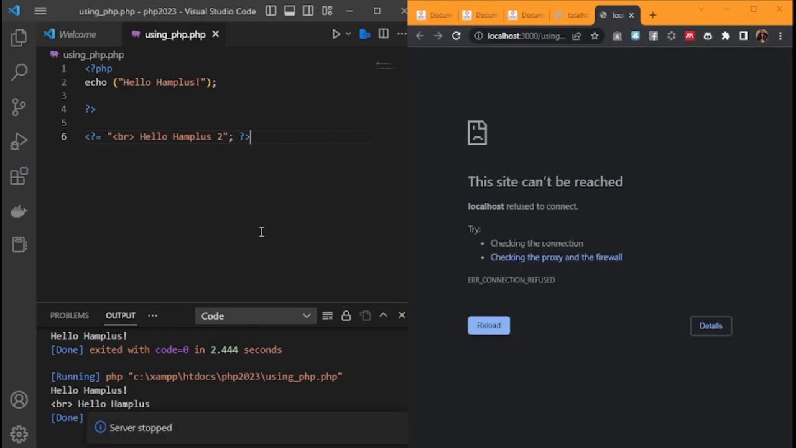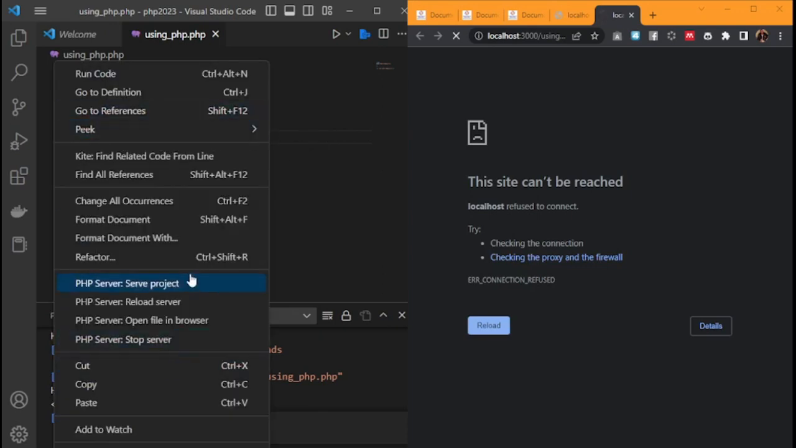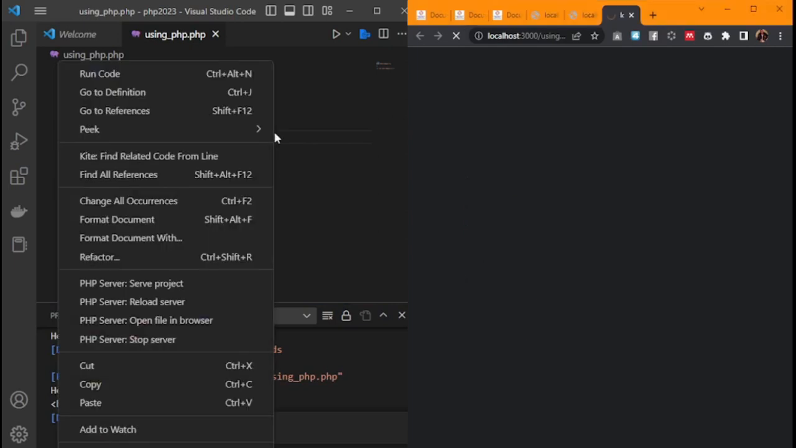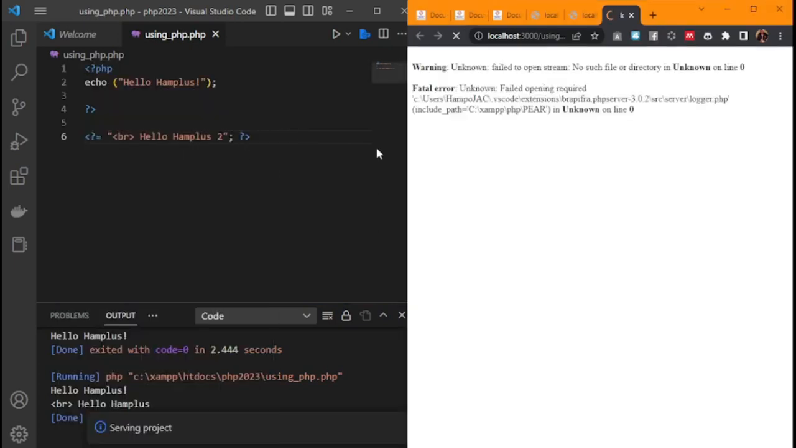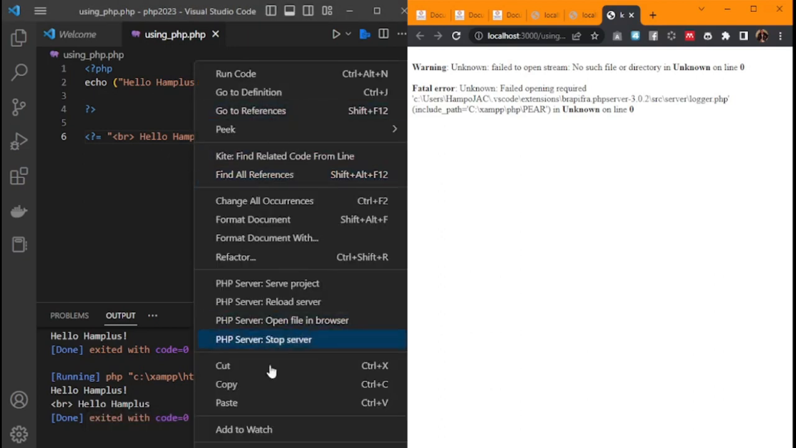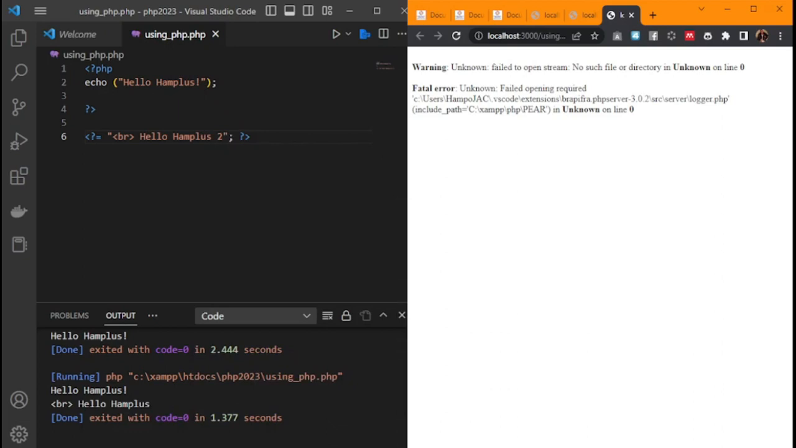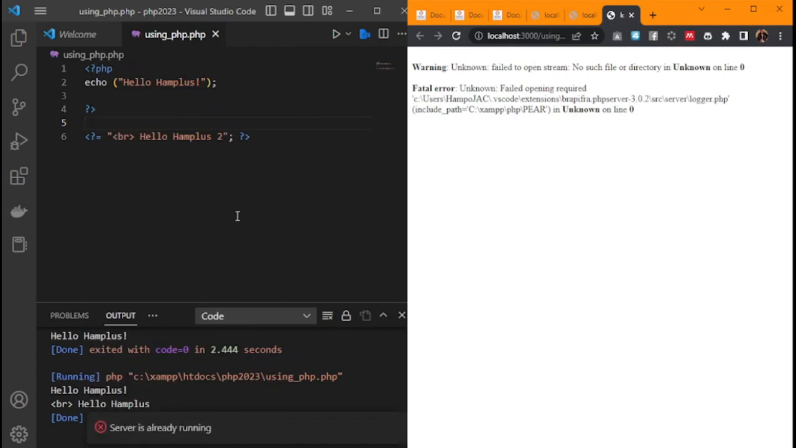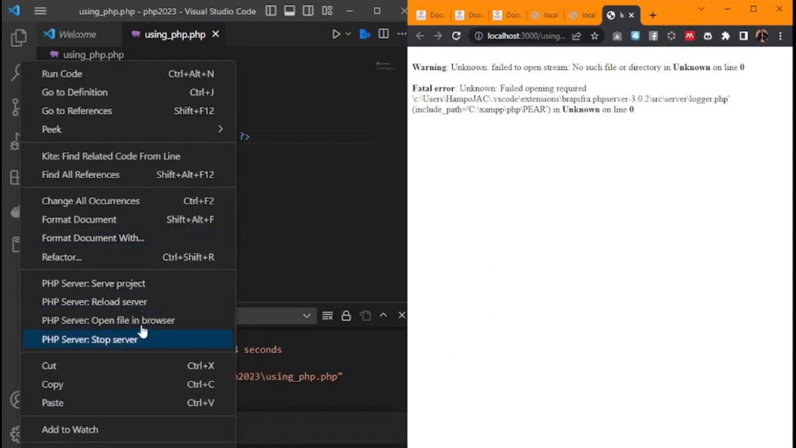I don't know why I'm having a server error. Let me reload the server. Okay, my antivirus is actually stopping it. That shouldn't waste our time. We should just proceed.